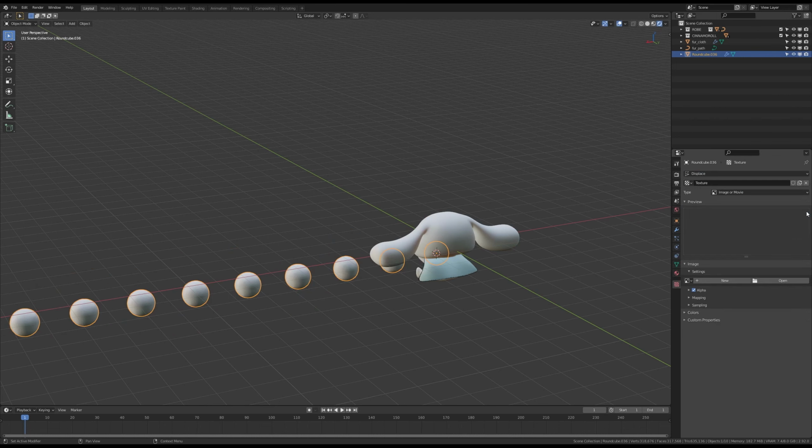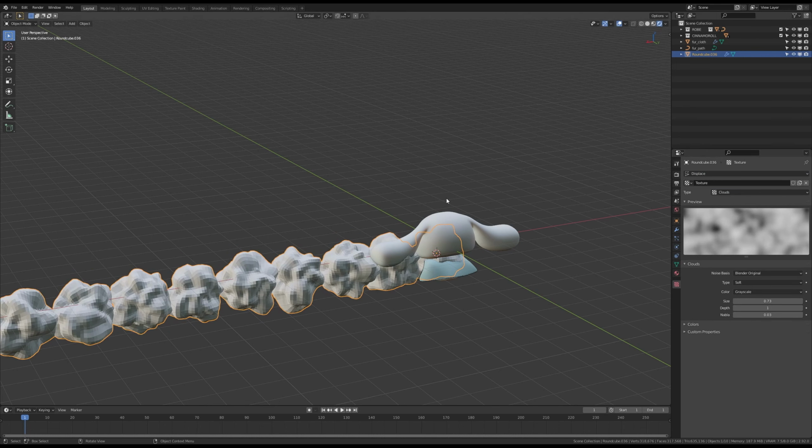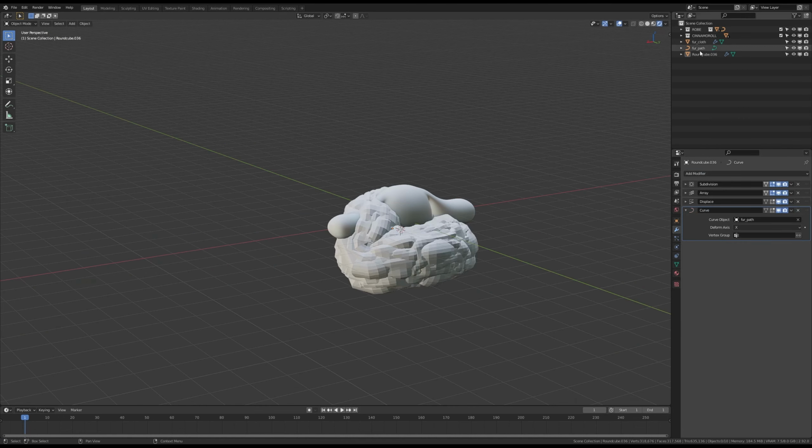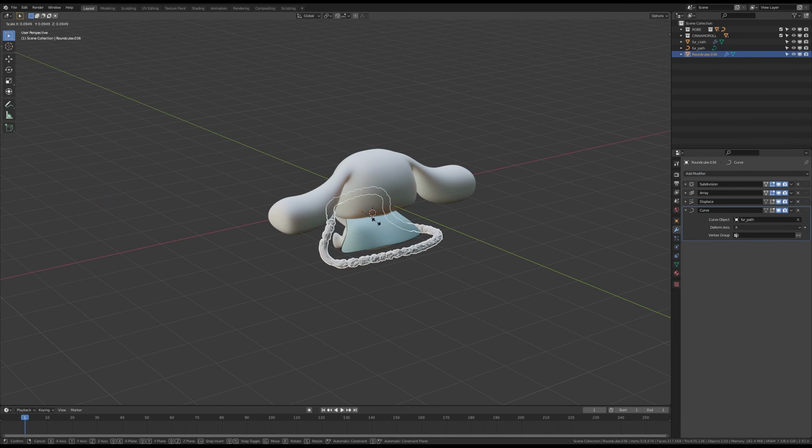Create a new texture and change it to clouds. Adjust the settings so it looks fuzzy like fur. Create a curve modifier and set a curve object to the curve we prepared earlier and scale it down.